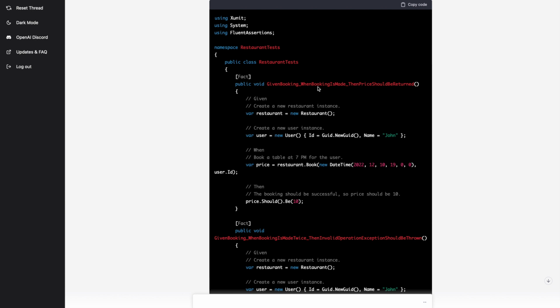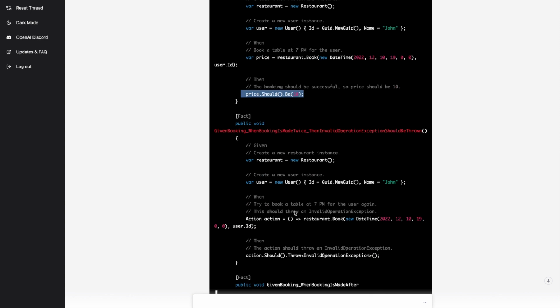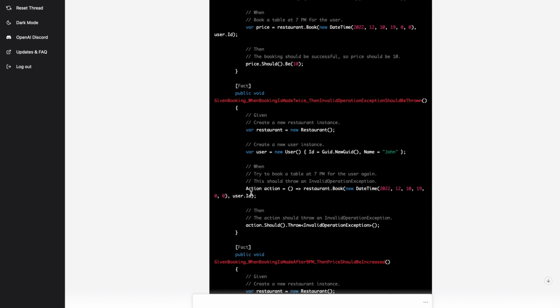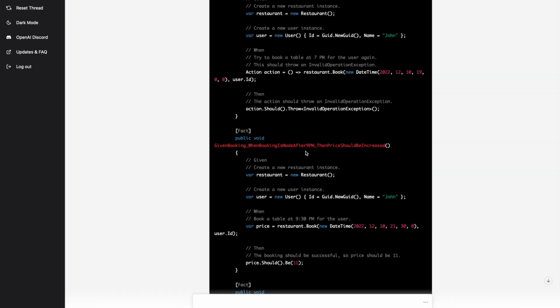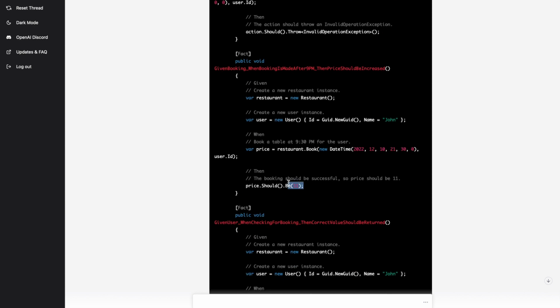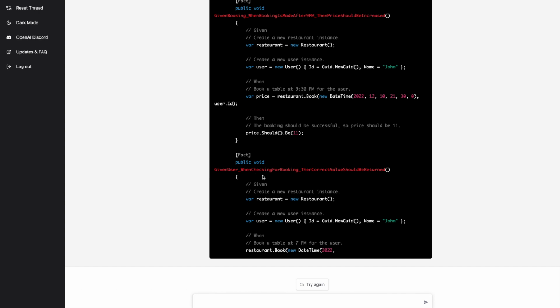Given booking, when booking is made, then price should be returned. It's checking price, so this is good. Given booking, when booking is made twice, then invalid operation exception should be thrown. Okay, this is very good. Given booking, when booking is made after 9 p.m., then price should be increased. Very nice. Given user when checking for booking, then correct value should be returned. So it stopped at some point, but I think it understood everything that I asked it to do.